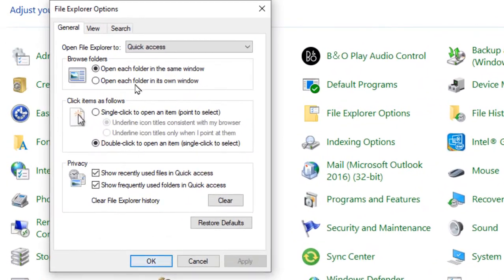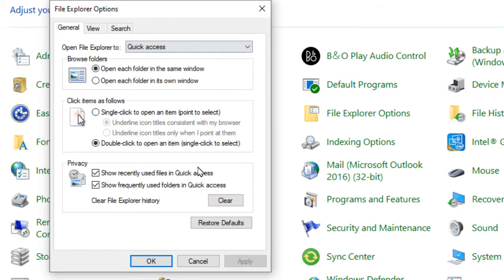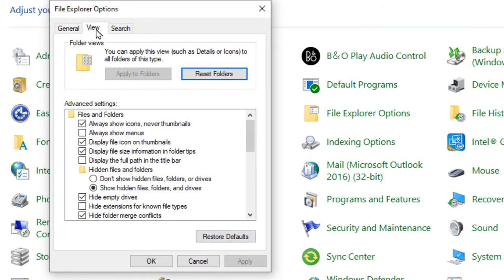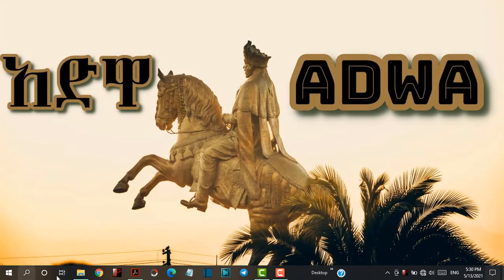This box has many options, but forget about the others, just follow me, we are getting finished. What you have to do is go to View, which is next to General. Then from the list, uncheck the first option, which says Always show icons, never thumbnails. Then click OK. After you uncheck this, you are good to go.